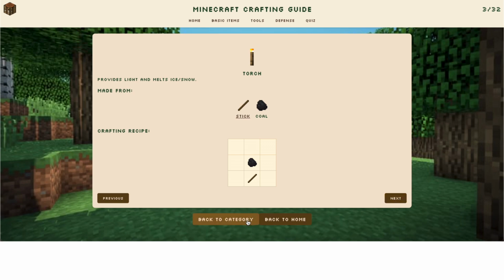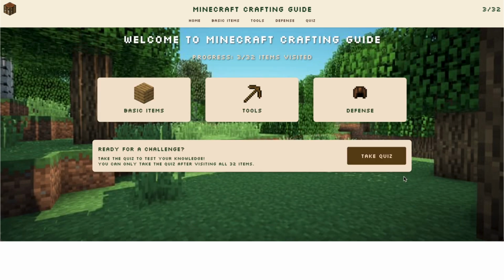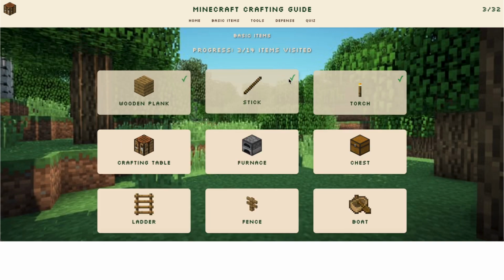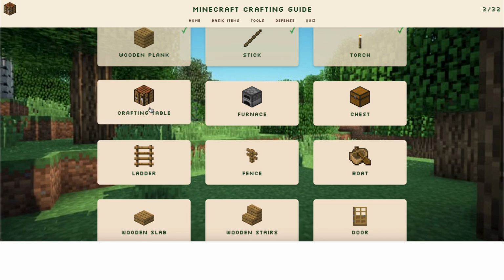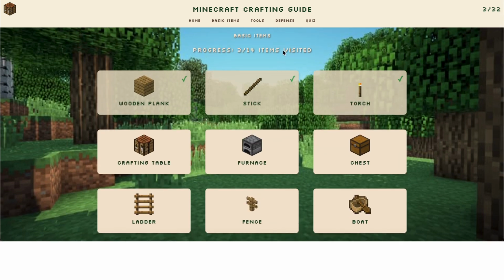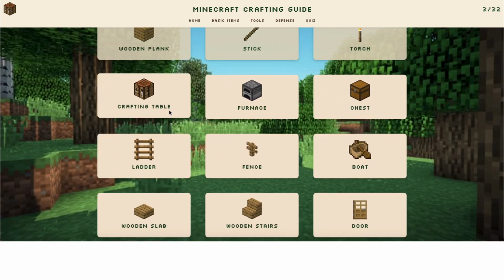So let's say I want to go back to home. It goes back to this page that I'm familiar with. I see that I've accessed 3 items so far. I want to take the quiz. I can't, because again, I can only play the quiz once I visit all 32 items. So I go back in here and I see that, oh, there's a check mark and some cards are grayed out. And those are the items that I've already seen. So it's a very good visual tracker to see which ones I don't have to revisit.